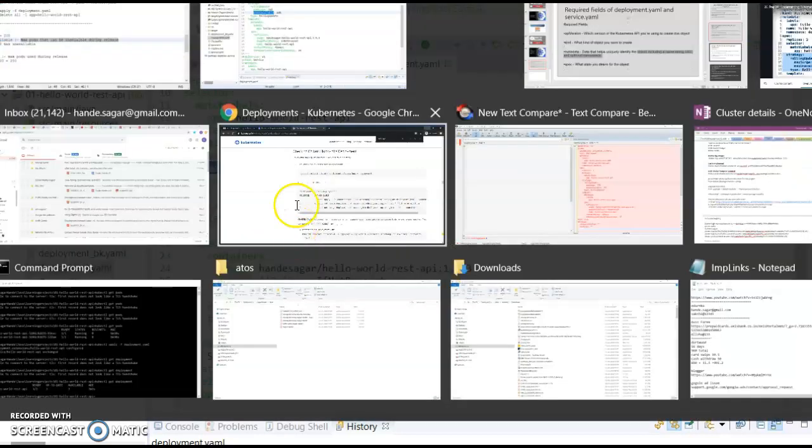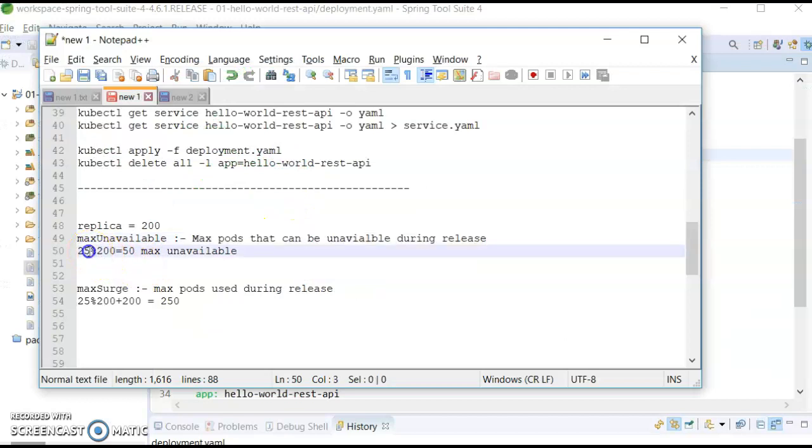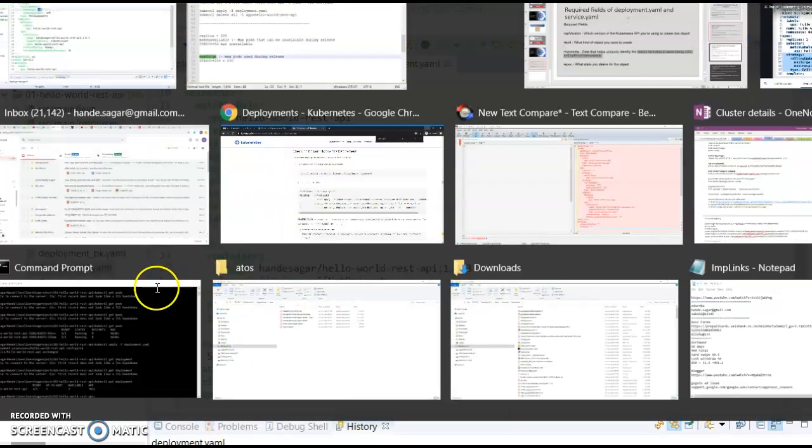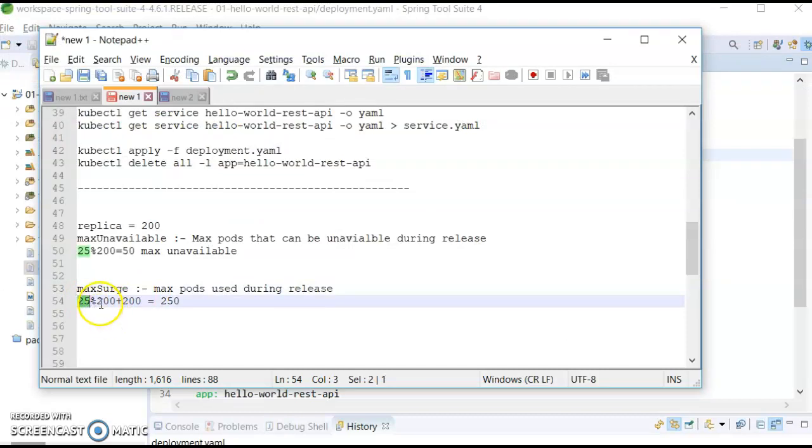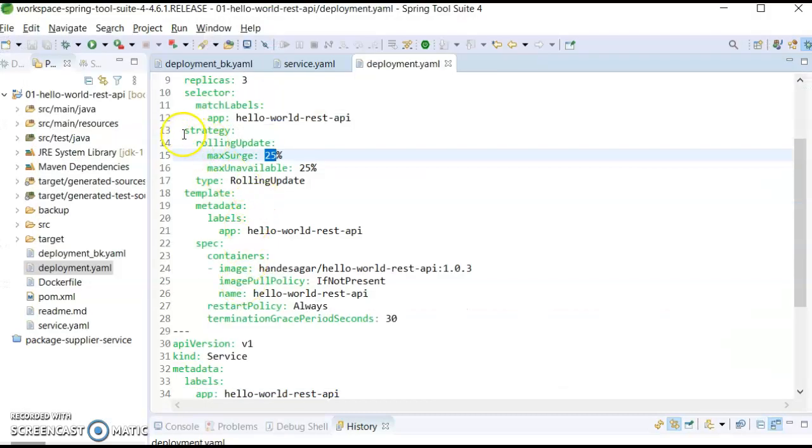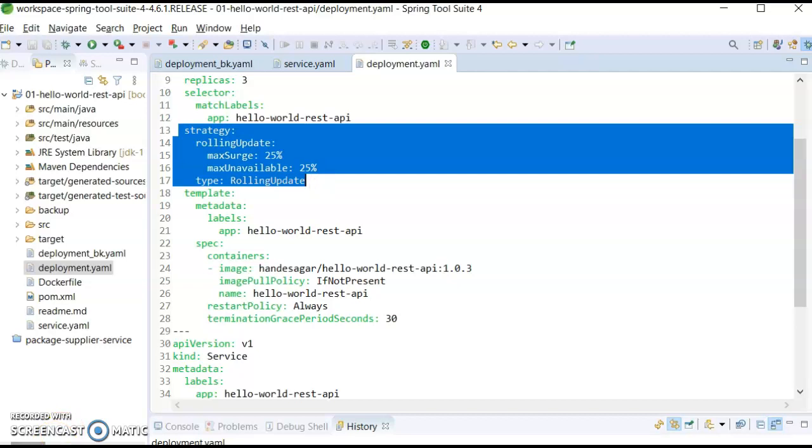So how to calculate it? It's basically 25%. So 25% of this number of replicas is equal to 50. So a maximum of 50 pods can be unavailable during this release. Then how to find out maxSurge? Again, for maxSurge we specified 25%. So maxSurge is nothing but 25% of the total number of replicas plus the total number of replicas, which is equal to 250. So a total of 250 pods maximum can be available or can be used during the release. So this is how we need to identify a particular strategy for our rolling update.